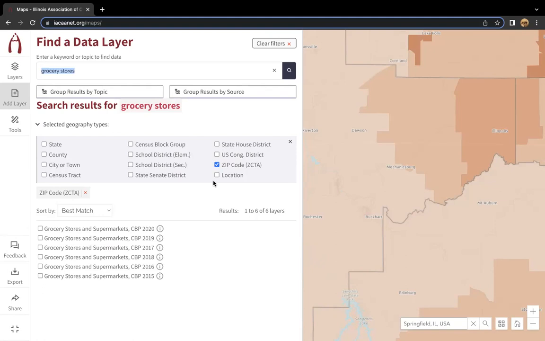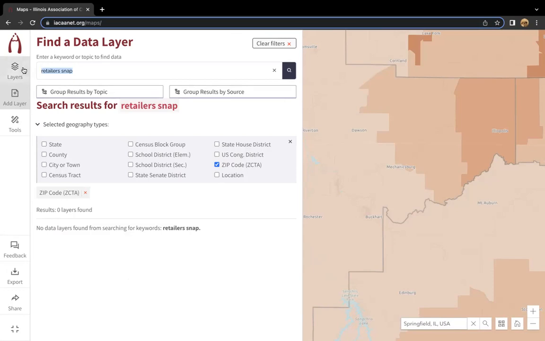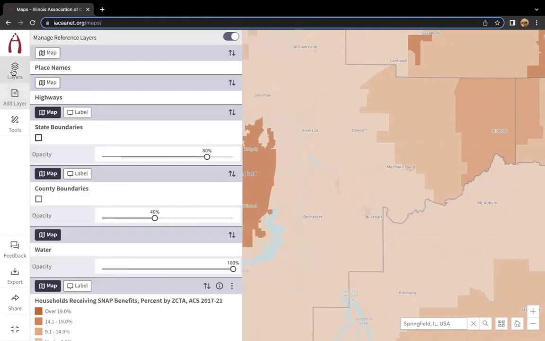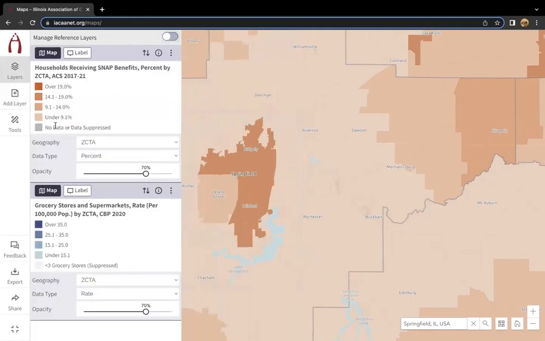And so even my grocery stores is not retailers, SNAP. Let's try. Okay. Those layers are not being friendly today. So what we're going to do is we're just going to add a grocery stores and supermarkets layer. And we're going to go to our layers button. We're going to get rid of our manage reference layers. And as you can see, this layer has been added to our map.